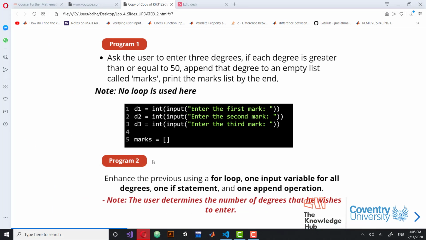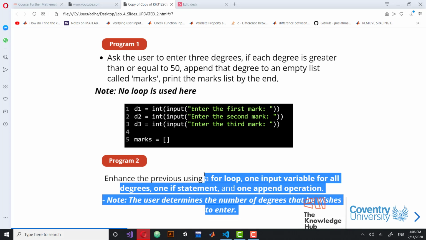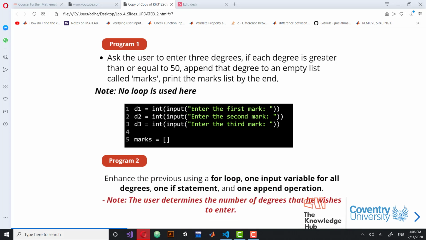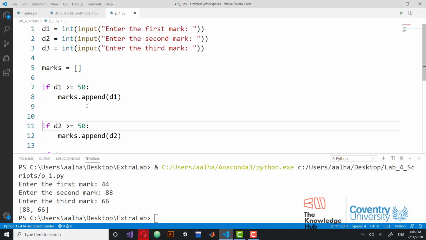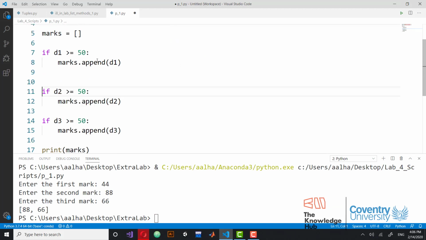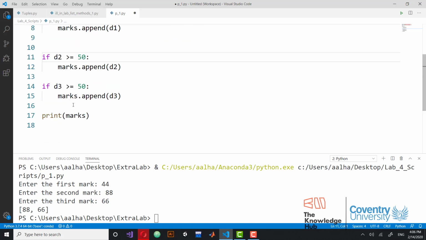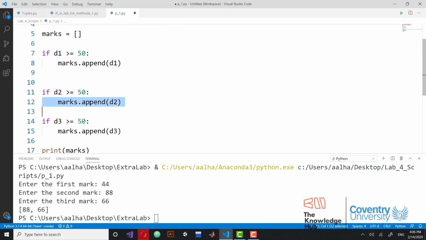Now, program 2 is telling you to enhance the previous program using a for loop. Okay, now without continuing reading the rest of the program, let's just see how we can use a for loop to enhance this process and make this process kind of iterative. The point of the for loop is, instead of taking 3 variables and making 3 if statements and making 3 append operations, a for loop shines in this part.